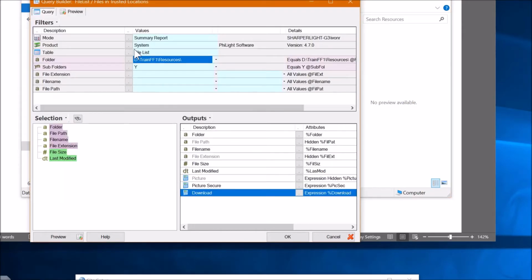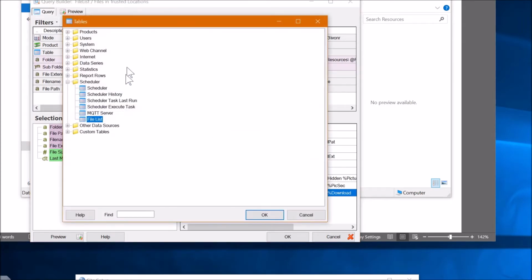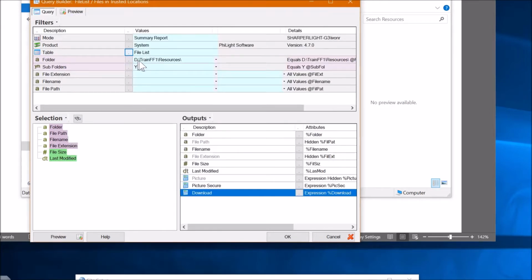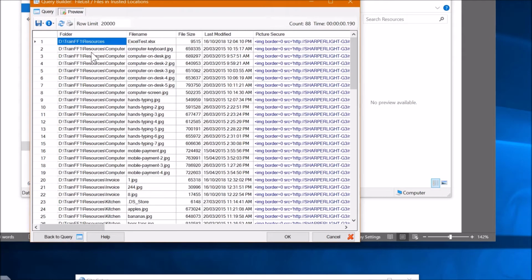To do that we go to Query Builder and select the system product, and then from the table lookup we go to File List. You'll find it under Scheduler because in most cases it's involved in scheduling jobs. Then we can enter the folder and output the items. When we preview it, you can see here we've got the folder structure, the name of the file, the file size, when it was modified, etc.